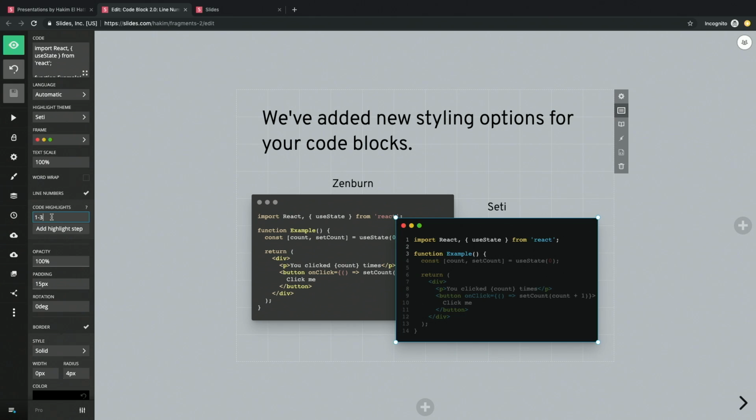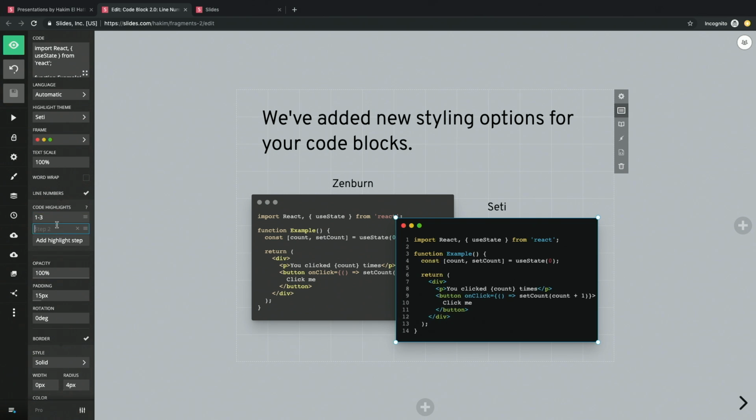We recently added support for code highlights, which means you can type a range of line numbers. I want to highlight lines 1 through 3, so I type those line numbers. I thought a lot about how this would work with your keyboard, because it's an interface where you type. I really don't want to go over to my mouse to click this add highlight step. So Enter adds a new input field. These are two separate input fields.